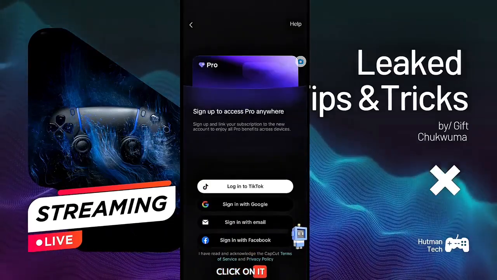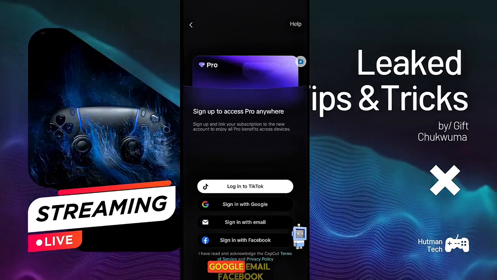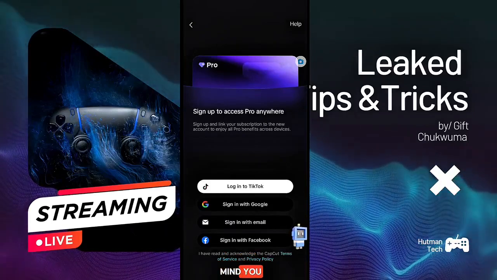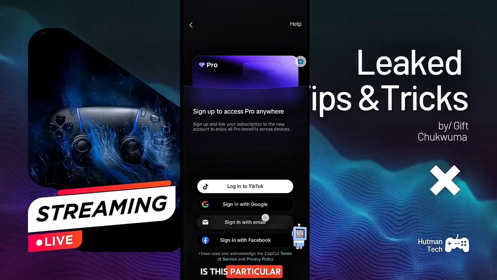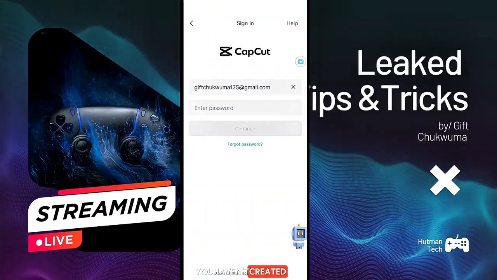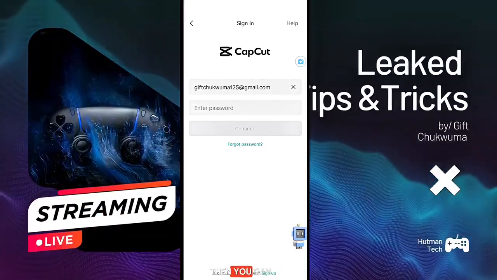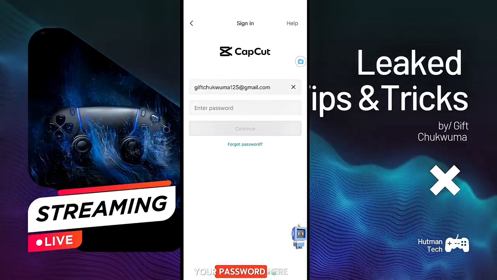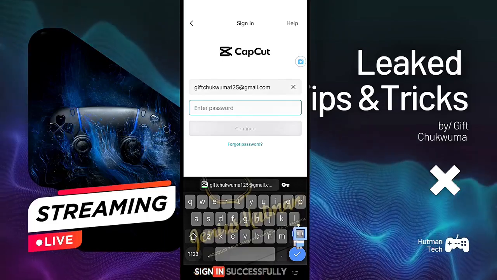You click on it and it will tell you that you can either sign up with TikTok, Google, email, or Facebook. Mind you, the one that you will use and it will work for you is this particular one, sign in with email. So if you haven't created an email account with them, you create one. If you have created before, then you can easily type in your password here and it would sign in successfully.